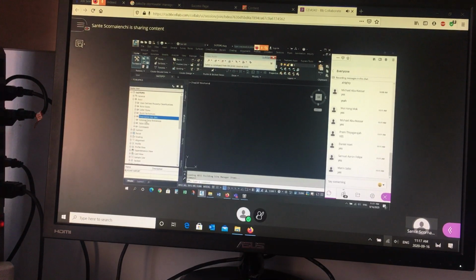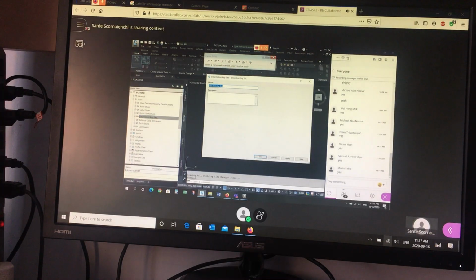So the description key, here's how you create it. In your drawing, if you go there, there's nothing there. So this would be blank. It would look like this. There would be no little plus sign. You couldn't expand it. To create a description key, you right-click and you say new. And you give it a name.